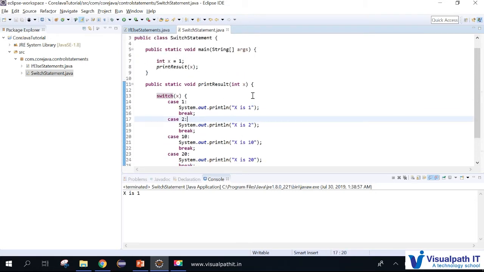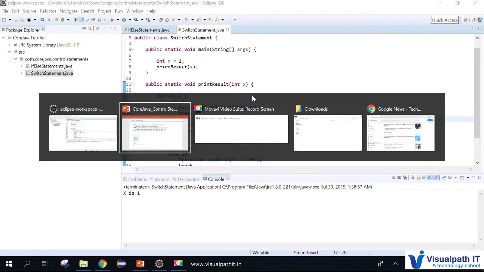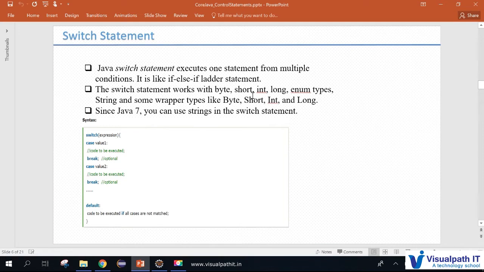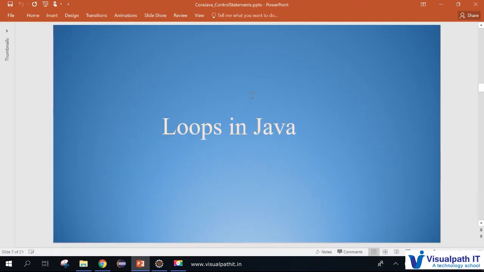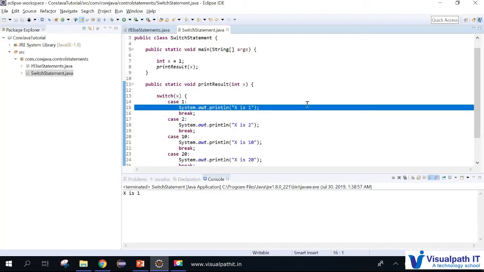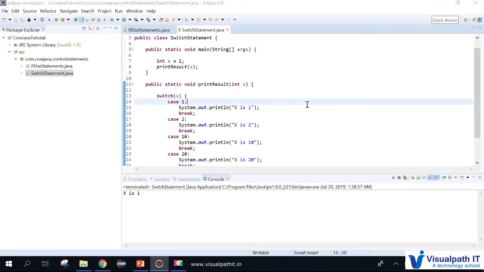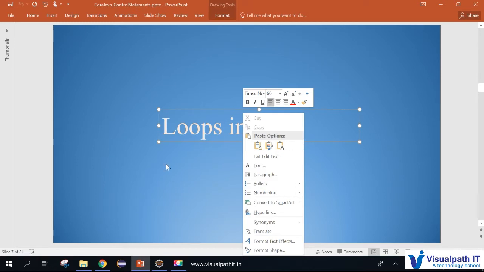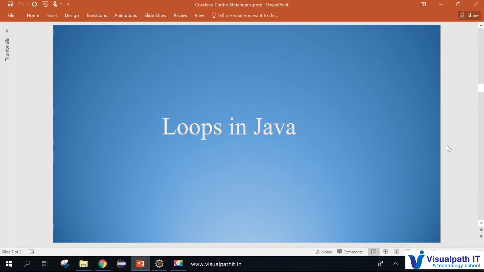Now we can go to the next control statement. I think the next will be the loops in Java. So loops are like, suppose you want to execute this block of code several times, or suppose you need to print 1 to 100, what is the way? You just need to write System.out.println 100 times, then only 100 statements are printed. There is another way to avoid that. We can directly use loops for that.